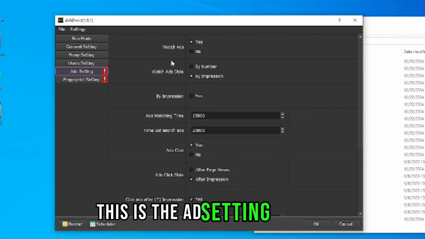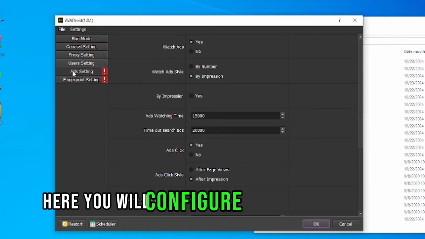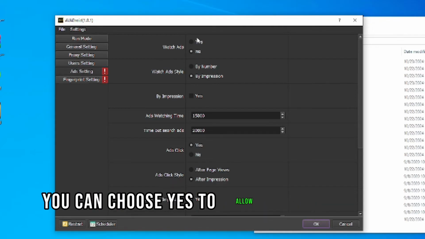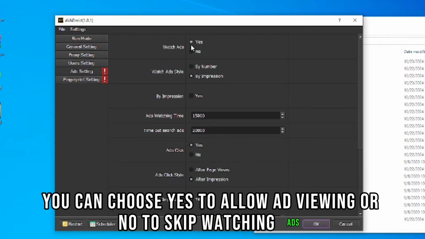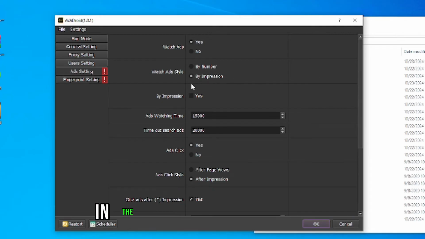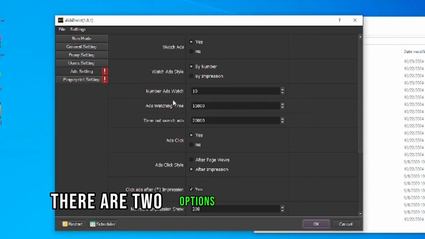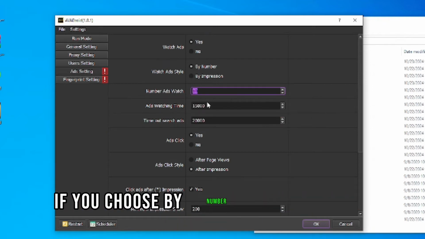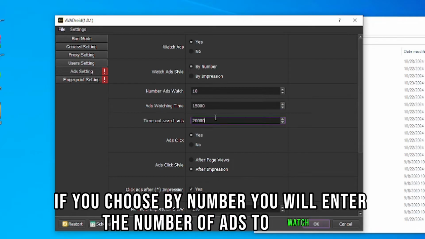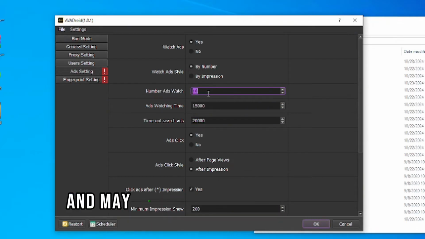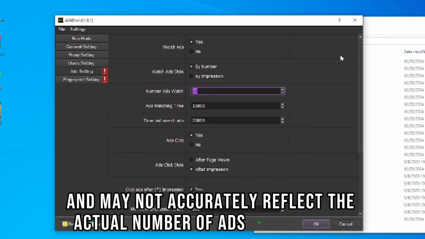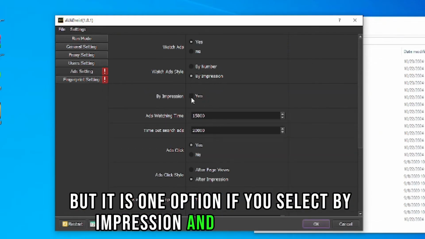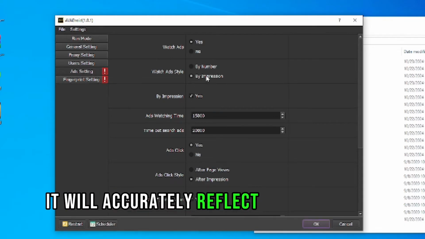This is the Ad Settings section. Here, you will configure functions related to ad settings. For the Watch Ads feature, you can choose Yes to allow ad viewing or No to skip watching ads. In the Watch Ad Style section, there are two options: by number and by impression. If you choose by number, you will enter the number of ads to watch. This can be fixed and may not accurately reflect the actual number of ads on your blog, but it is one option. If you select by impression and check the box, it will accurately reflect the number of ads displayed on your blog.